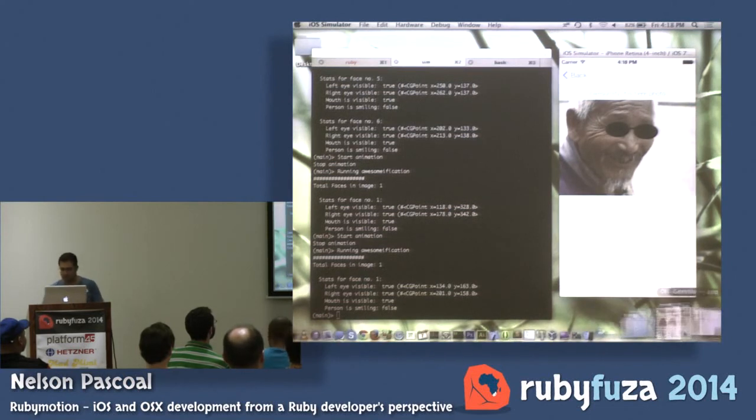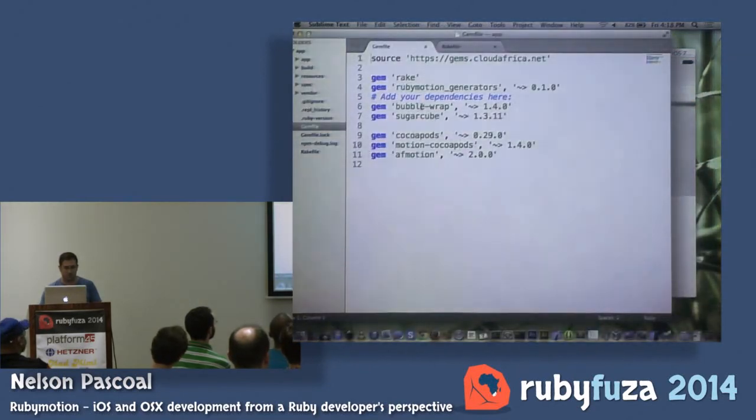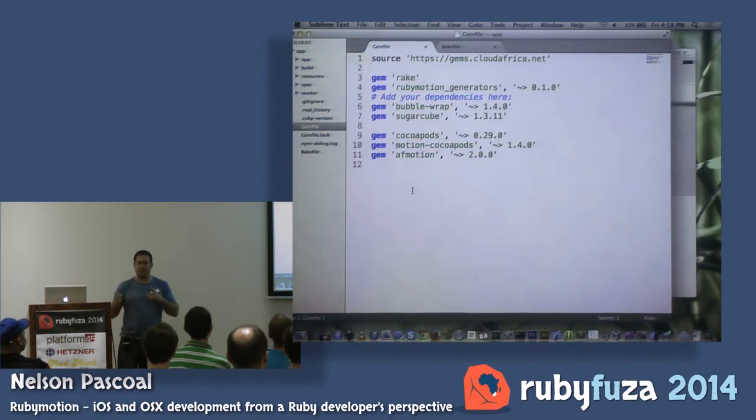Okay, cool. Let me just go through some code here, or at least some interesting parts. I won't bore you guys too much with that. So that's your Gemfile. And kudos to Cloud Africa and Kevin. We're using Cloud Africa there to pull our gems, exactly the same way you would for any other Ruby app.